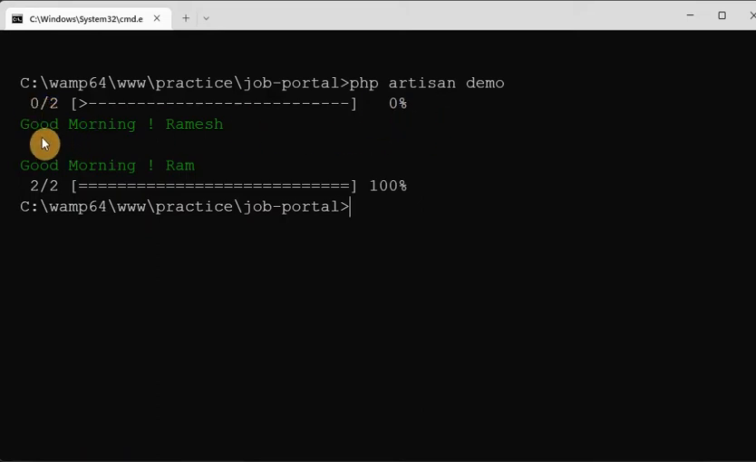Then after it has taken the first record, good morning Ramesh. Then after it has taken the second record, good morning Ram. Then it is showing 2 out of 2, and the status is showing as 100%. So this way we can use this method with progress bar.